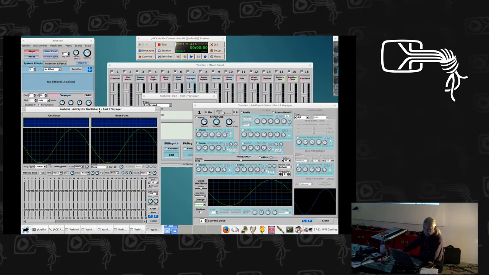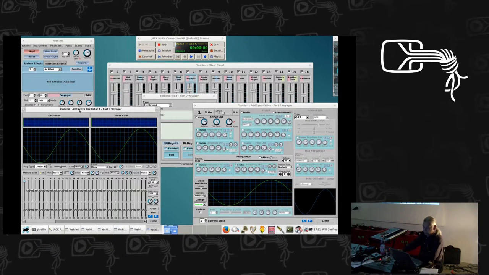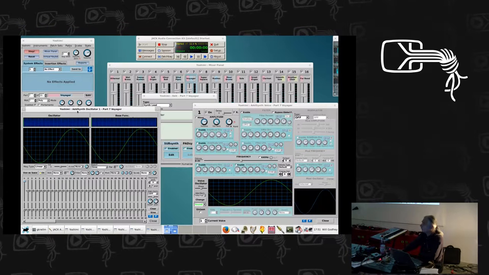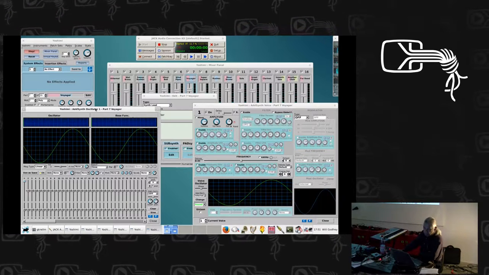And we get a similar thing with the pad synth. This will show that it's the pad synth oscillator. You only get one of those. But nevertheless, it'll tell you which one it is.